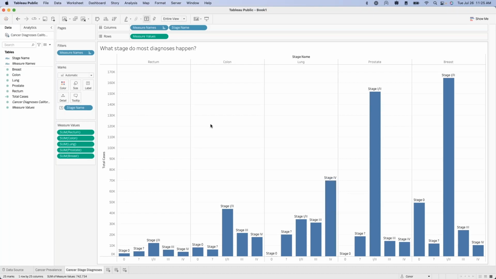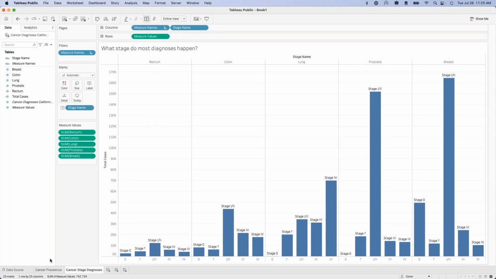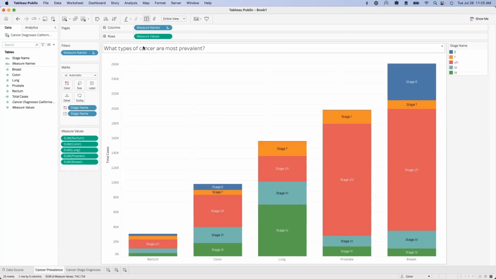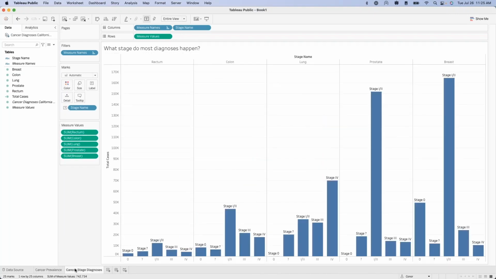So we've successfully answered both of our questions here: what stage do most diagnoses happen, and what types of cancer are most prevalent. But it would be useful to bring this all together in a central place so we can keep track of our questions and the answers to them. The best way for us to do that is going to be creating a dashboard. So let's go ahead and do that.